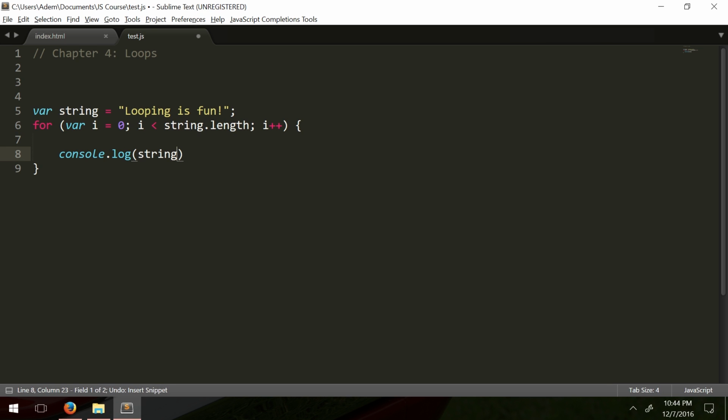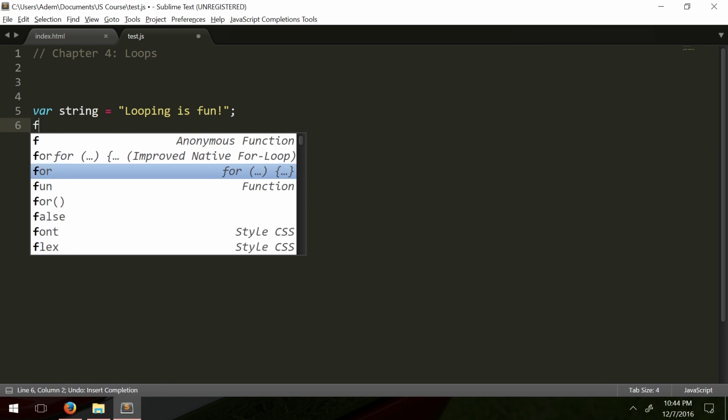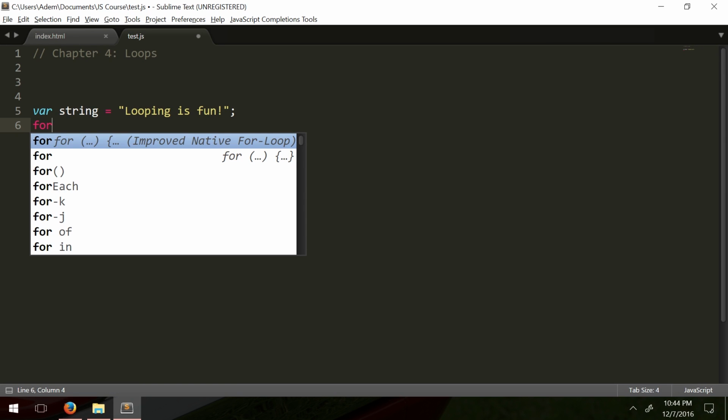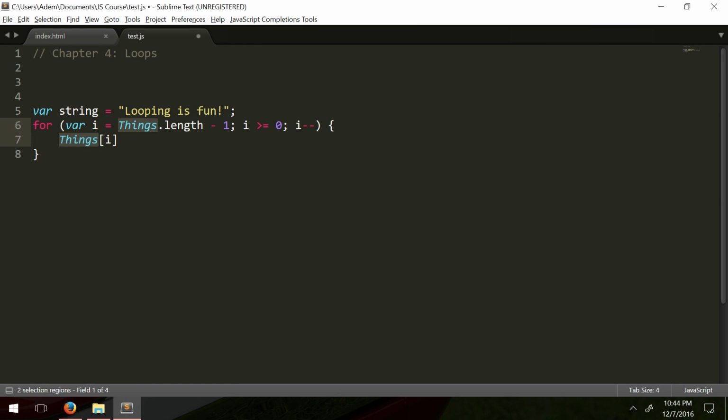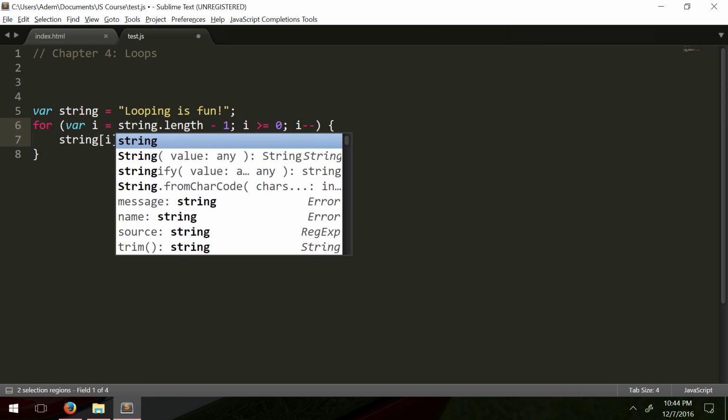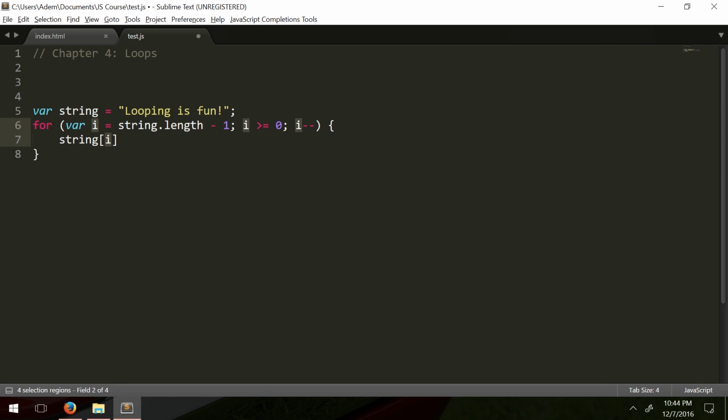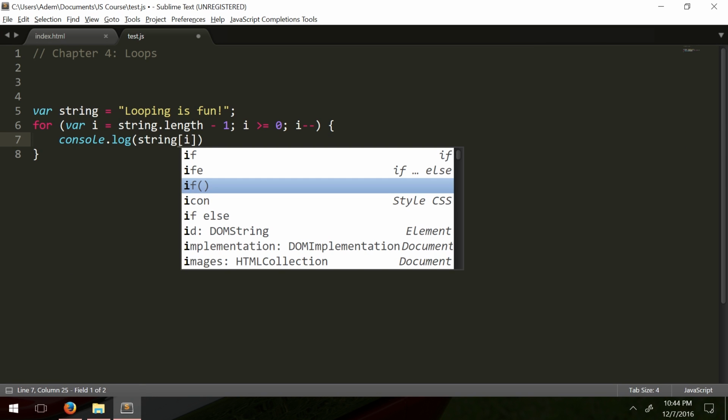So actually, let's use the autofill to save some time. For, see if this first improved native for loop, we can use that. And it starts from reverse position. So we have i. And Sublime Text is pretty cool. When you press tab, it actually often gives you multiple selections, so you can tweak all the variables with the same name at the same time. Anyway, so let me just do the same thing as before. Console log string i. And there we go.